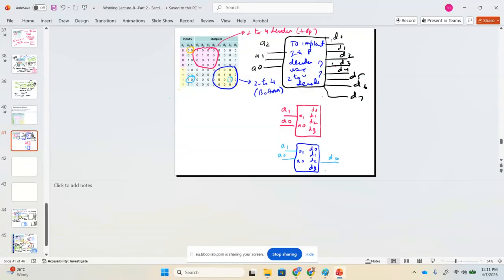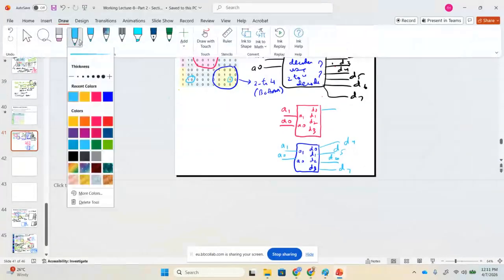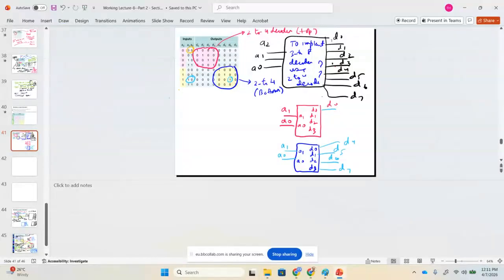So now this is my D6, and now D3 with D7, D1 with D what? D5, and then D4. And then we need to connect D0 to what? Help me. D0, D1, D2, and D3.